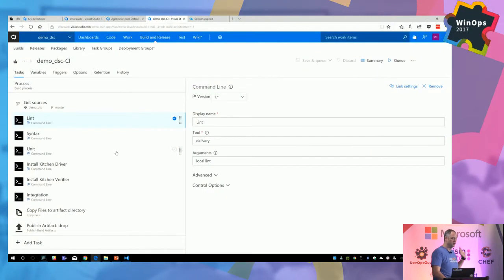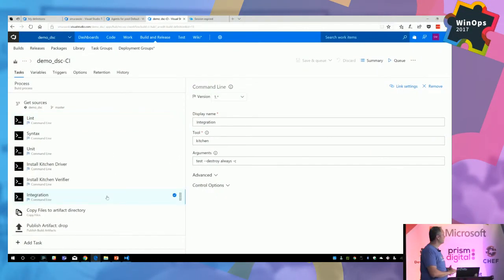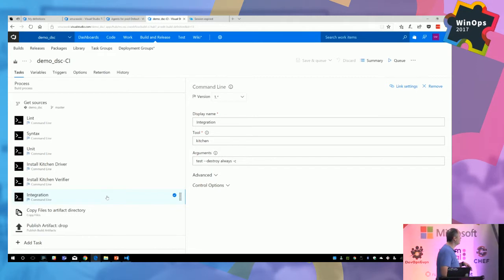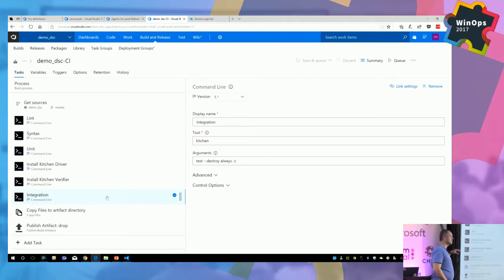But we have these phases that I talked about. We have the lint and the syntax checks. And in the context of Chef, there's a command line, delivery local lint, delivery local syntax, delivery local unit, to do those things. When we get down to the integration test, I'm doing integration tests at a different time than you'd see in traditional application development. Traditional application development, you'd see integration tests after you have a successful build.